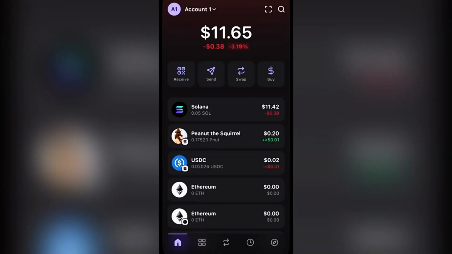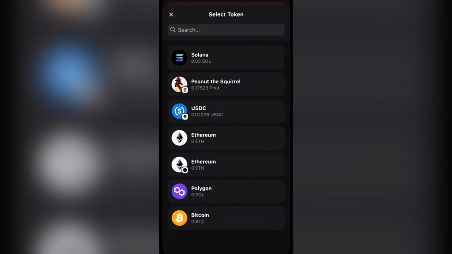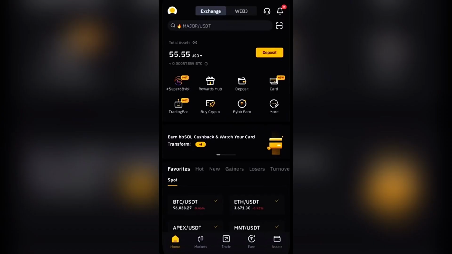So if you go ahead over here and click on send, you'll be able to send crypto to another crypto account. However, you will not be able to send crypto directly to your bank account. You will need another app to do so. So what we're going to do is jump into a crypto exchange.